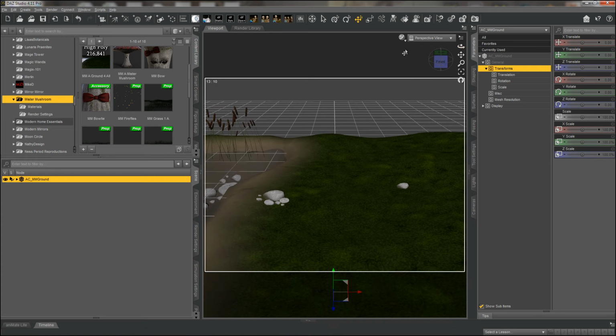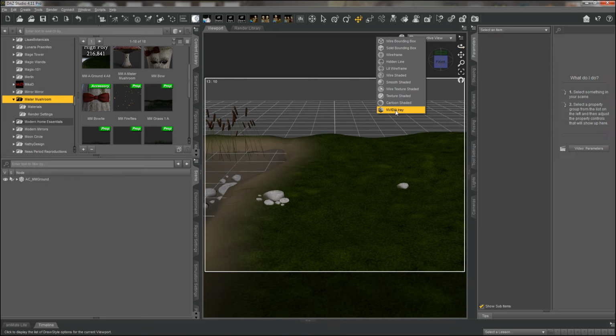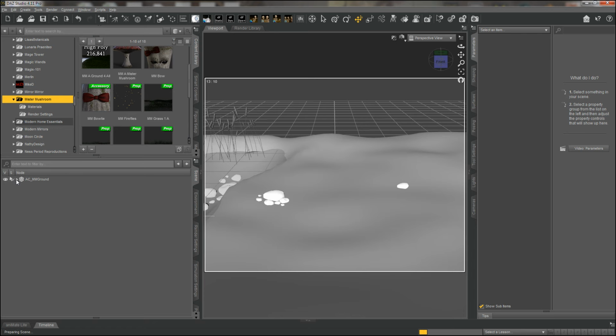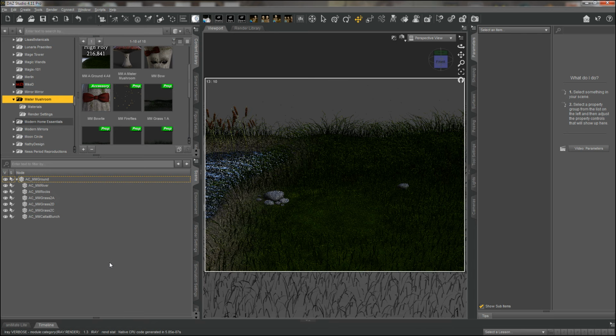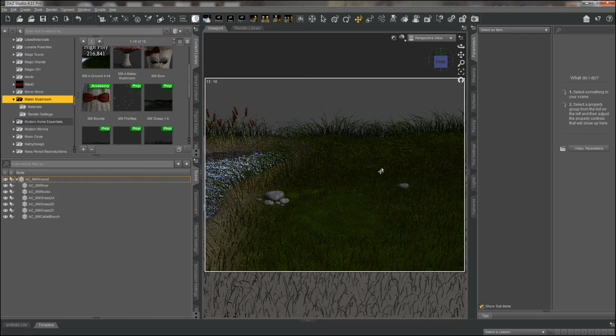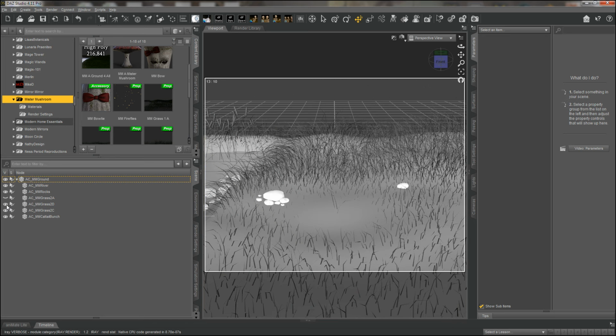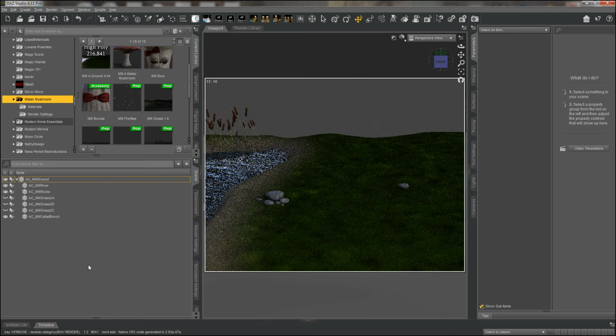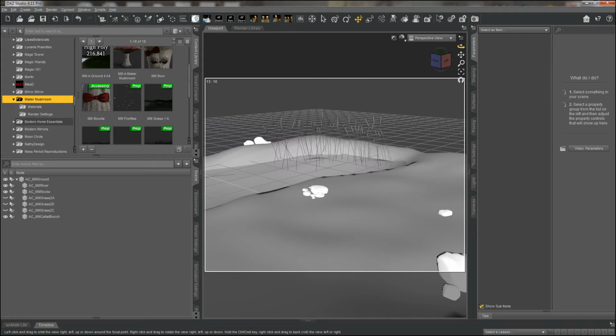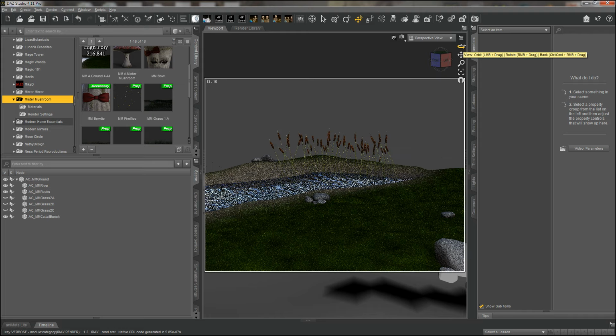If for some reason you want to look at stuff in Iray, and the system's taking too long or the grass is interrupting, then just shoot through real quick and turn off the visibility on all of the grass so that you can get around in this preview better.